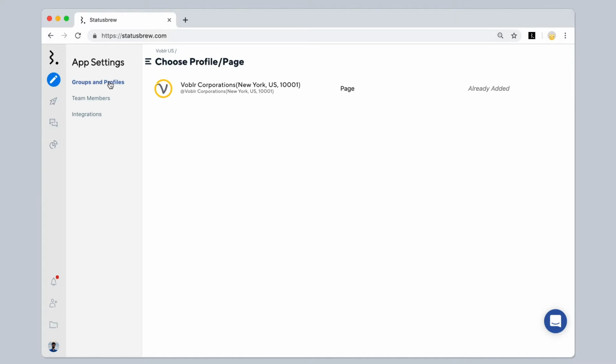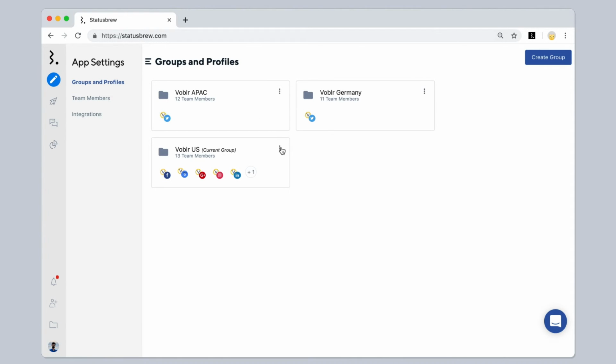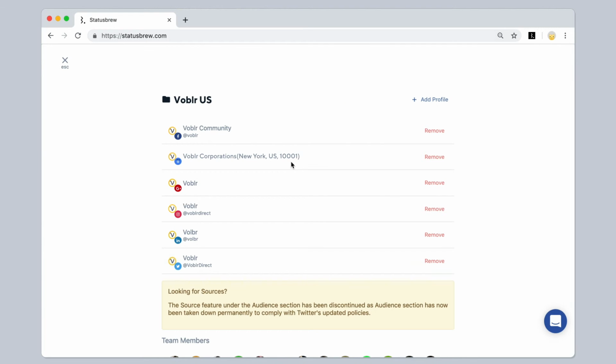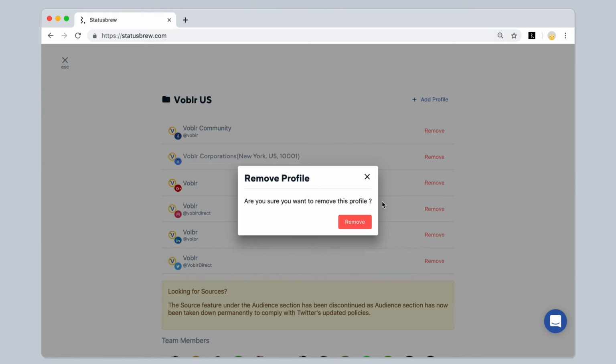To verify, navigate to Groups and Profiles and open the group where you had added the GMB page. You can also remove a profile or a page from the same place.